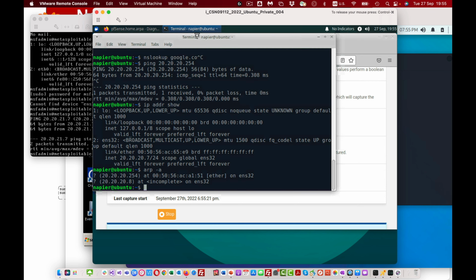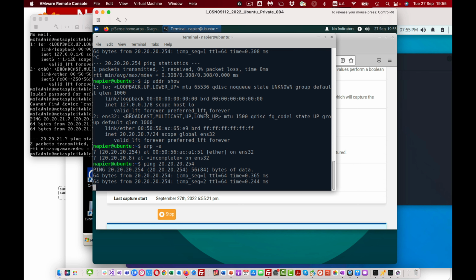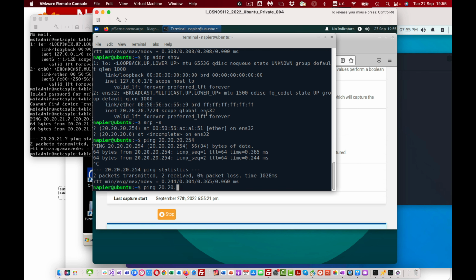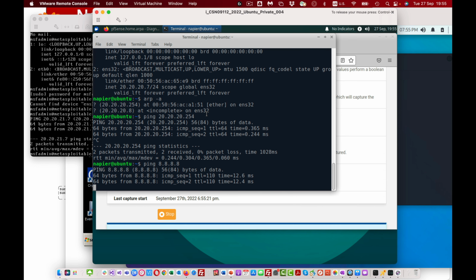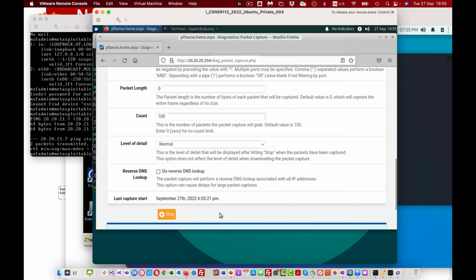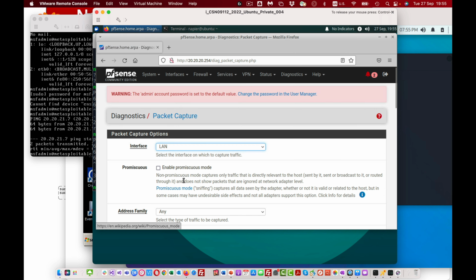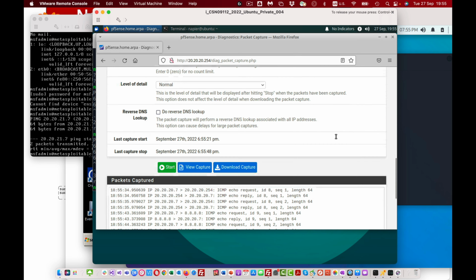Now we'll go back here and we'll do some pinging around. So we'll ping the default gateway, we'll ping Google, 2, 3, that's fine. And then we'll stop here. And now we'll just have a look to see what we got.